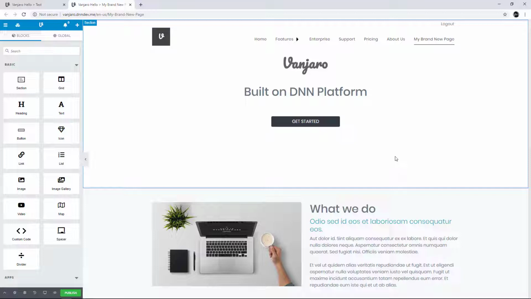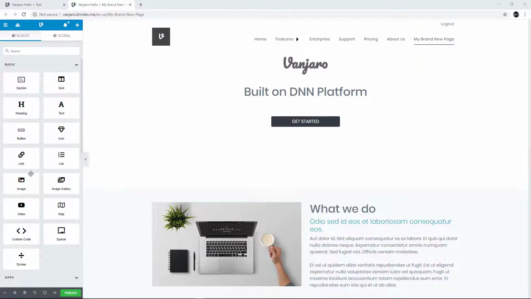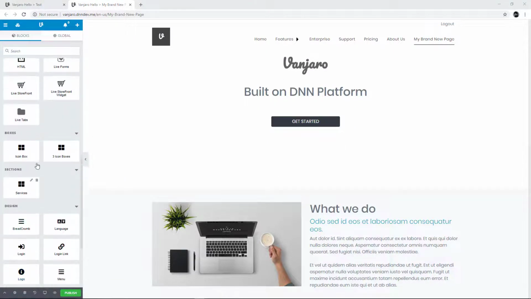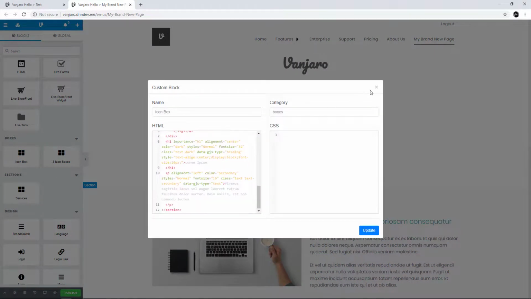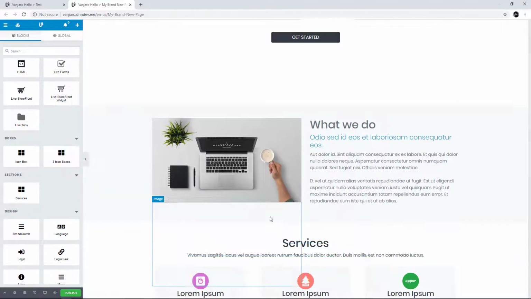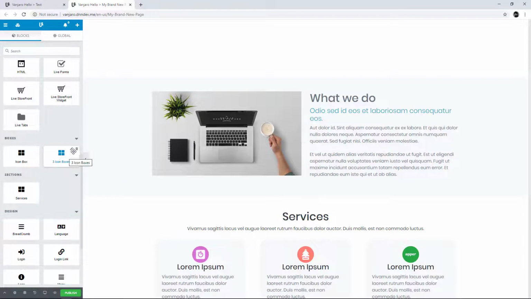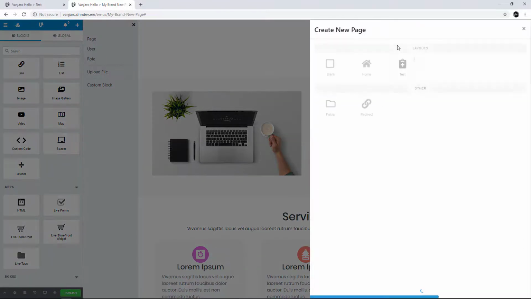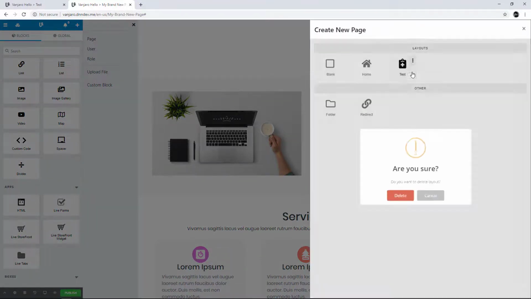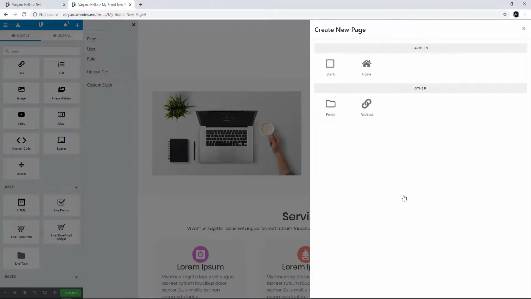How cool is that? Now you can always go ahead and edit any of these boxes manually if you need to. You can always edit them visually and then save again, or you can always get rid of them from the delete icon here, and that same goes for your layout. So if I go to create a new page, and if I want to get rid of layout, I simply click here and say delete and get rid of it.